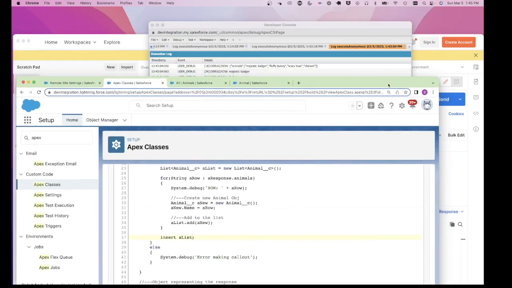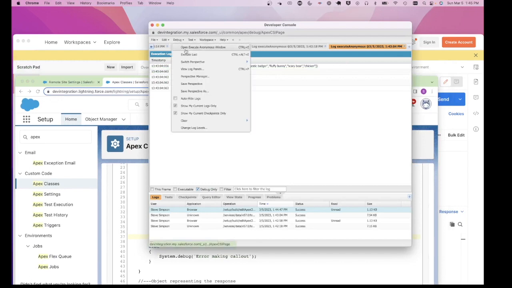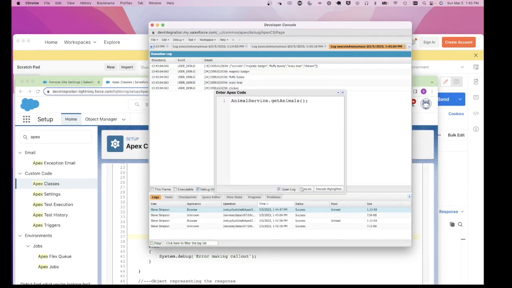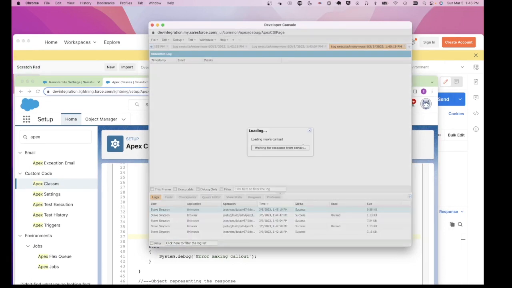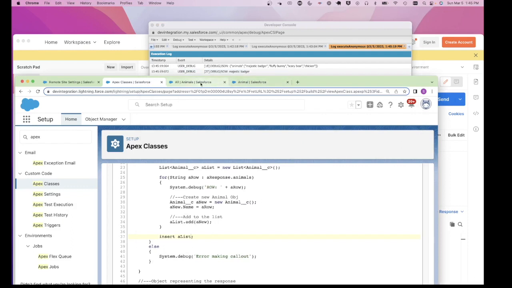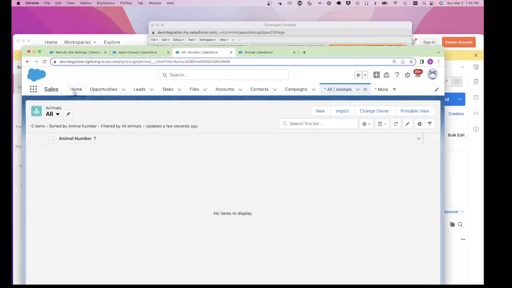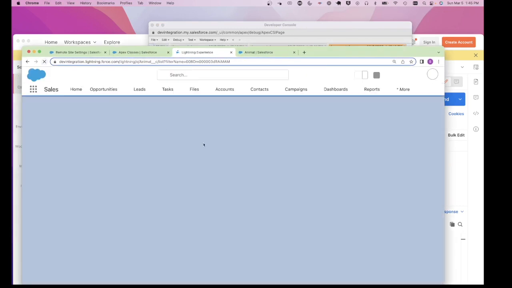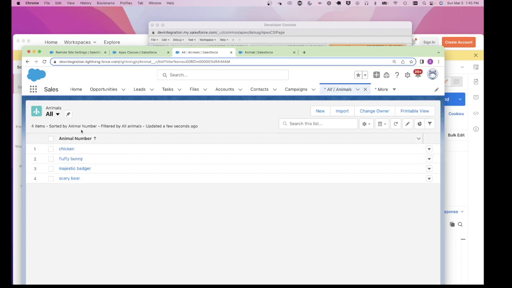Let's go ahead and debug, execute anonymous, and execute. So we now have the same result, but the difference is we're now going to go to our list right here and hit refresh. And now you see we have created chicken, fluffy bunny, majestic bear, and scary bear.